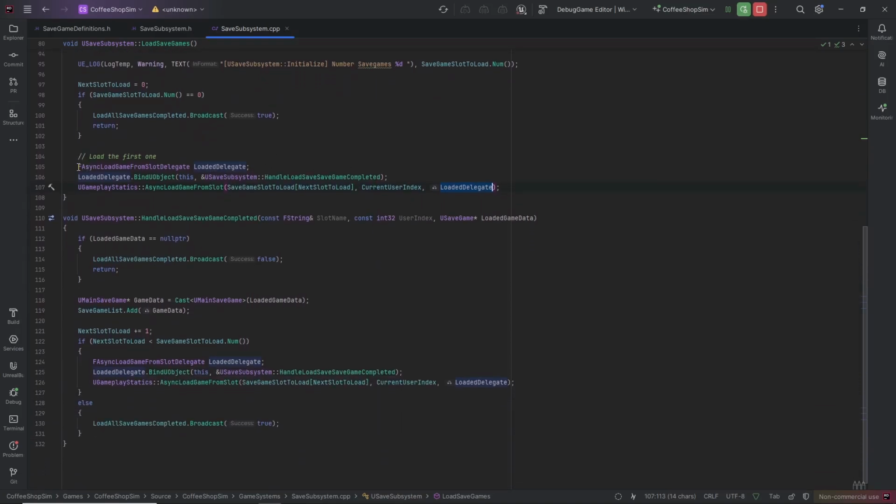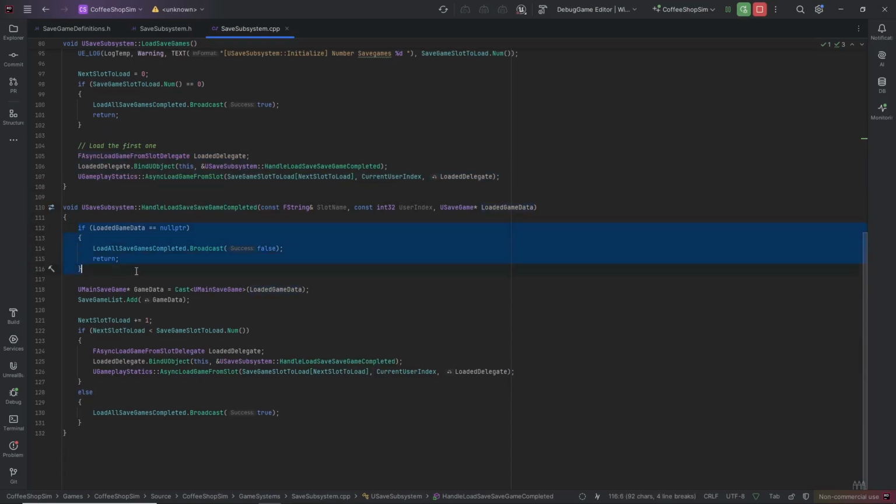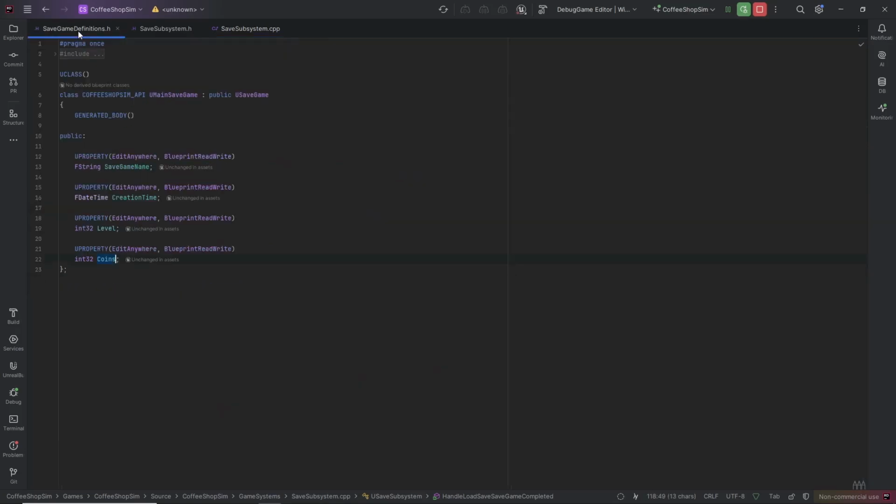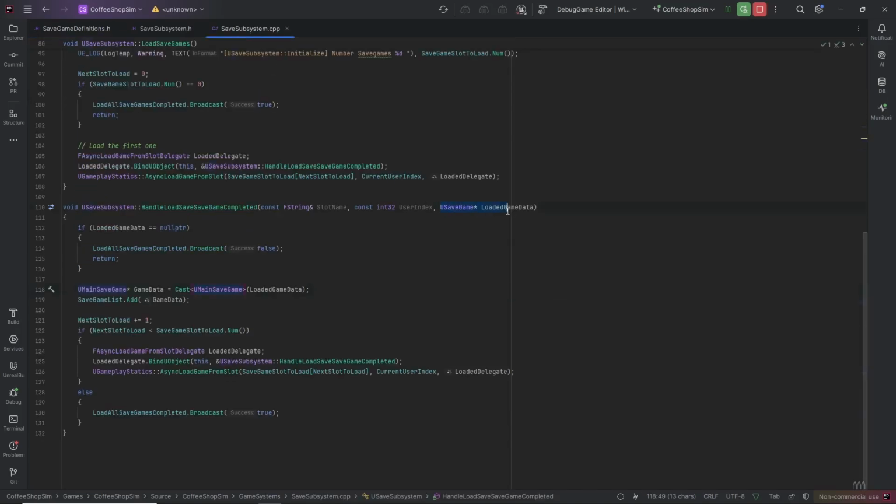So this is going to be only the first one. We'll call this function, and if this save game is not null, we continue. Now we can just cast this generic one to our type, in this case Main Save Game, which you remember is this one, our one, not the generic one. After that, we just add this to the list so we can access that.